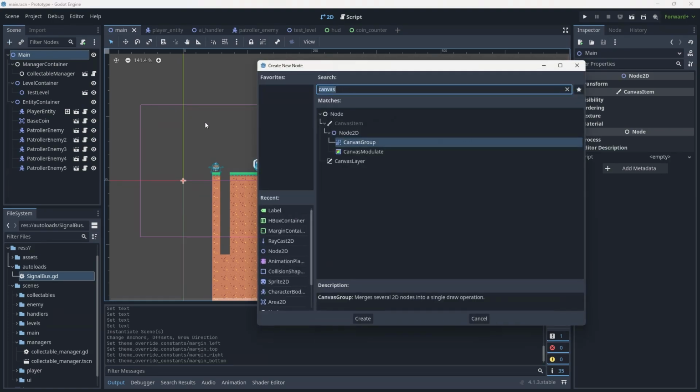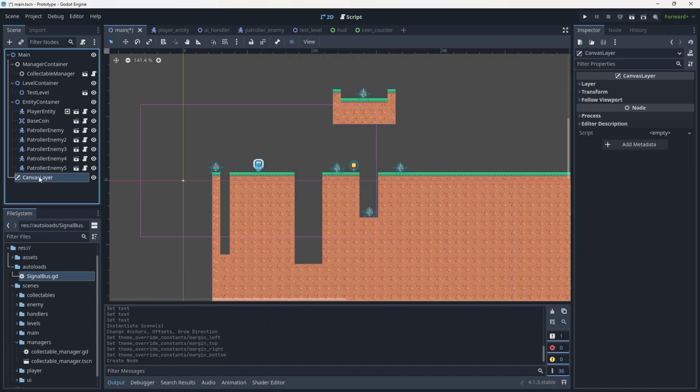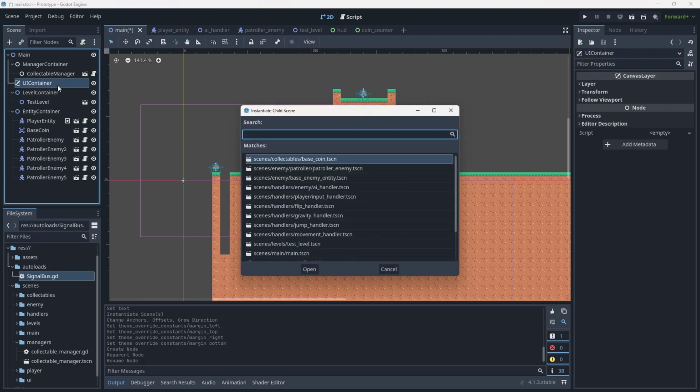So once again, Control A to add a canvas layer. I'm going to move the canvas layer above the level container, but below the manager container. I'm going to rename it to UI container. Then I'm going to hit Control Shift A to add, and I'm going to add the HUD into it.